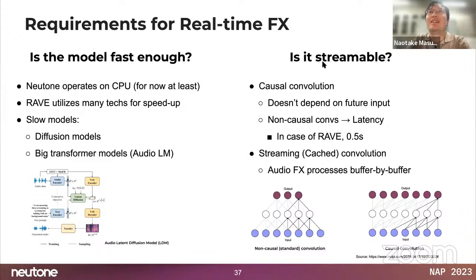The second requirement is that it's streamable. Causal convolution is one thing that really affects the latency of your model. Causal means that it doesn't depend on future input. Filters are sometimes causal and non-causal. If it's non-causal, then it relies on future input to calculate the current output, like in this left diagram. You want the output at time t, but you need the input at time t plus 1, and that totally affects the latency of your model. So you want the model to be causal all the way.